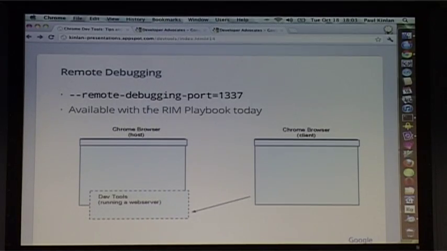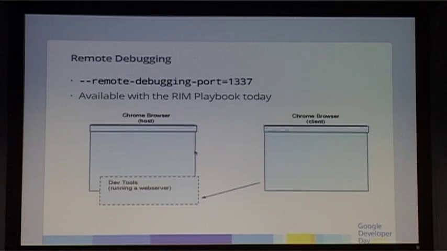Cool. Remote debugging. This is interesting, right? It's especially important for the future of mobile development. The RIM PlayBook has it. The RIM PlayBook is based on WebKit, and I think they support version 1 of the API. But the idea is that you can actually connect your current machine, this instance of Chrome, directly to that device.